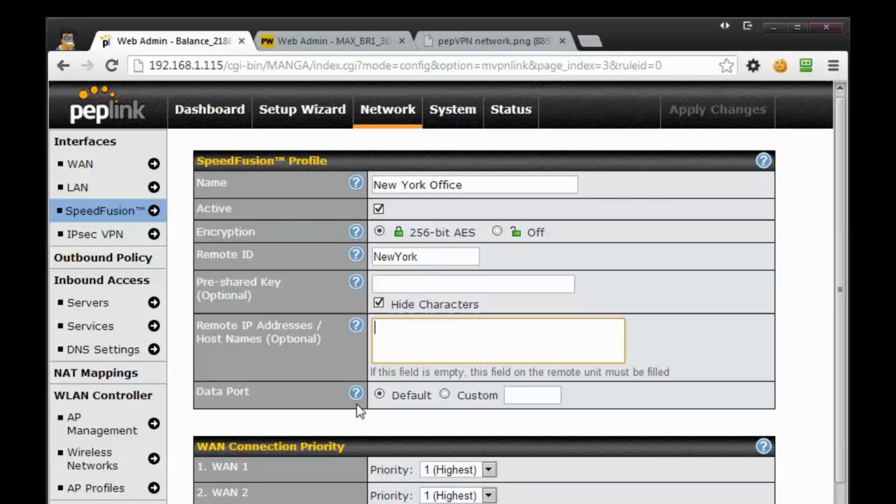Underneath that, we've got the data port. By default, this is port 4500, but you can change it to a custom port if you wish. Perhaps if you have an issue with port 4500, you want to change it because of local firewall configurations or something like that. For this demo, I'll leave it as default.